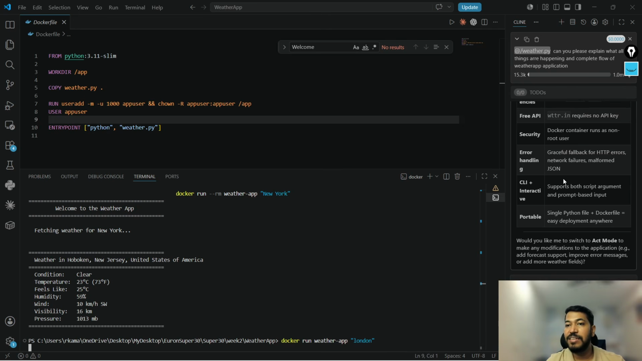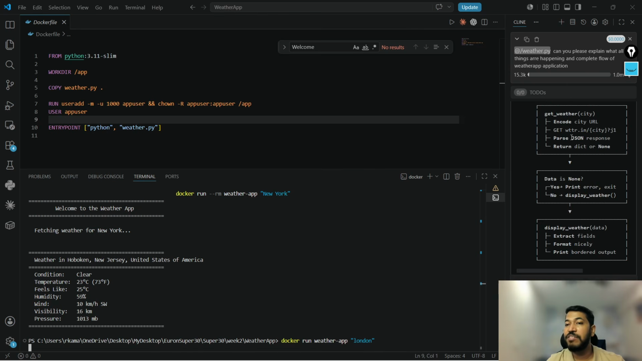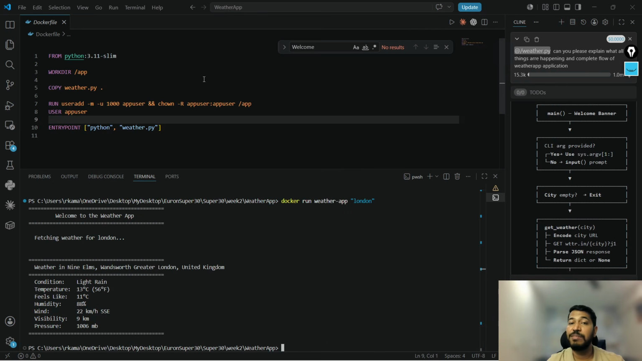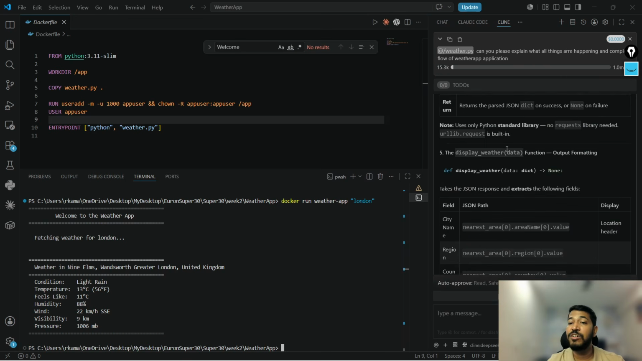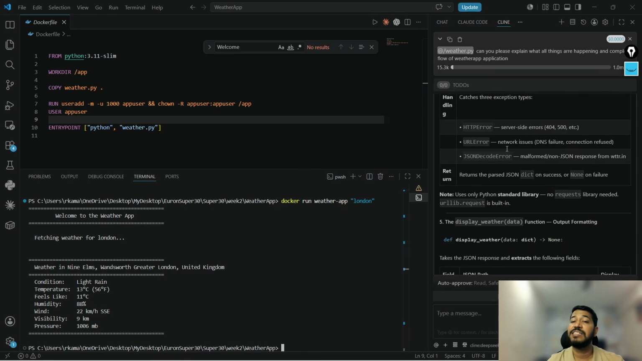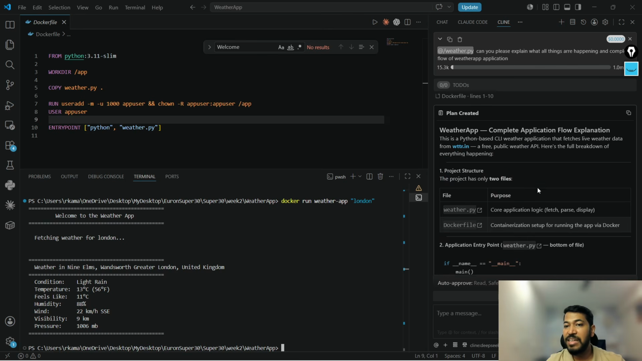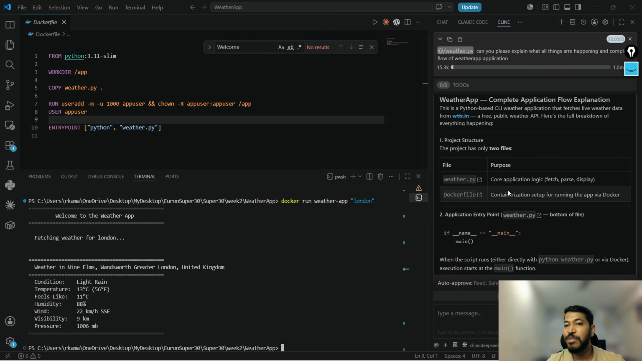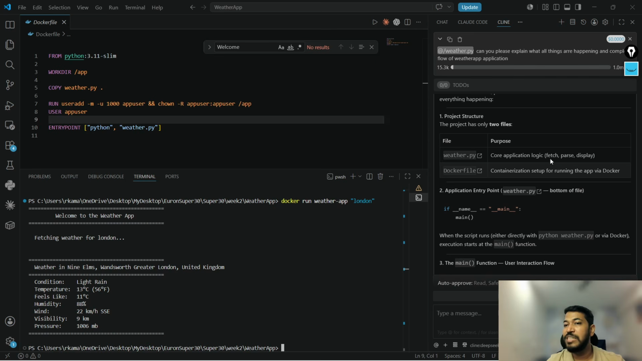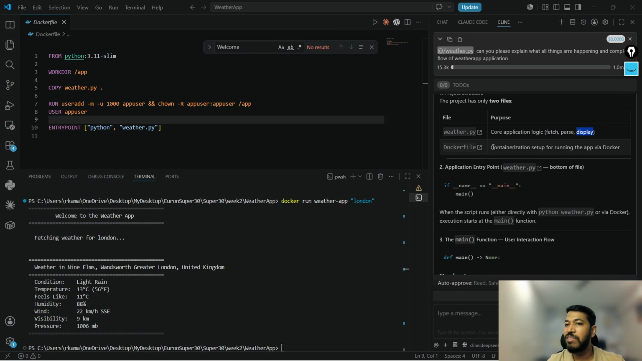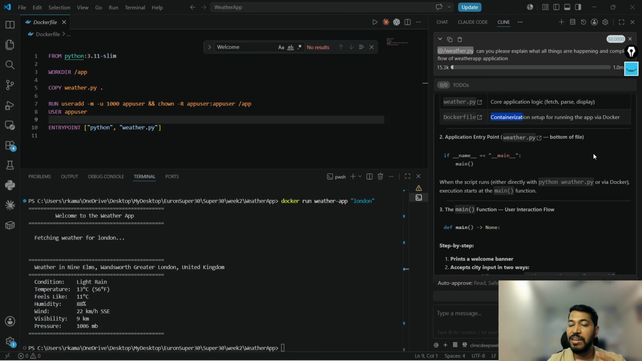And in the meantime, if you're not aware and do not understand how this application is working, you can take help from the AI coding agent. It will make your life easy. For the documentation part and the understanding part, it will act as a tutor or teacher for you. See, it's explaining each and everything. What is the file? What is the purpose? See, these are the files. What is the logic here? We are fetching from the API, parsing it, displaying it. That's what we are essentially doing. Then there is a Docker file. This is for the containerization setup for running the app via Docker. That's what we learned, and that's the idea about the Docker file.